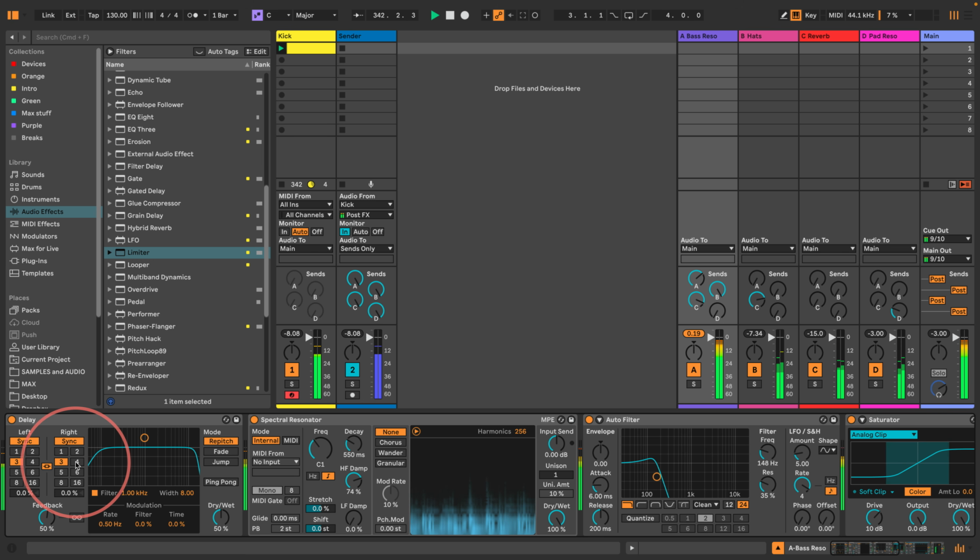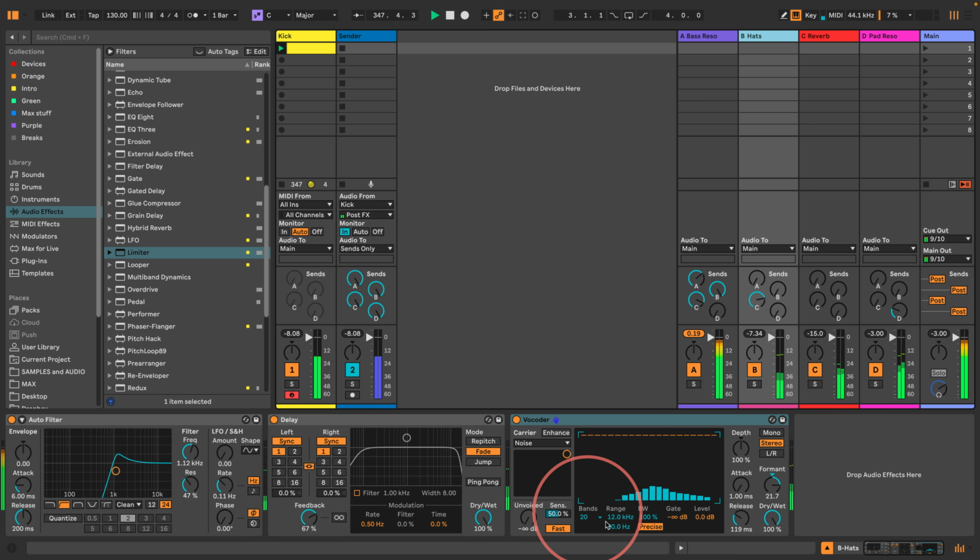Delay time on the bass line. Let's have a look at the hats. Play around with these different bands. More bands, less bands. Increase the range. Bandwidth. Change the formant. The depth.